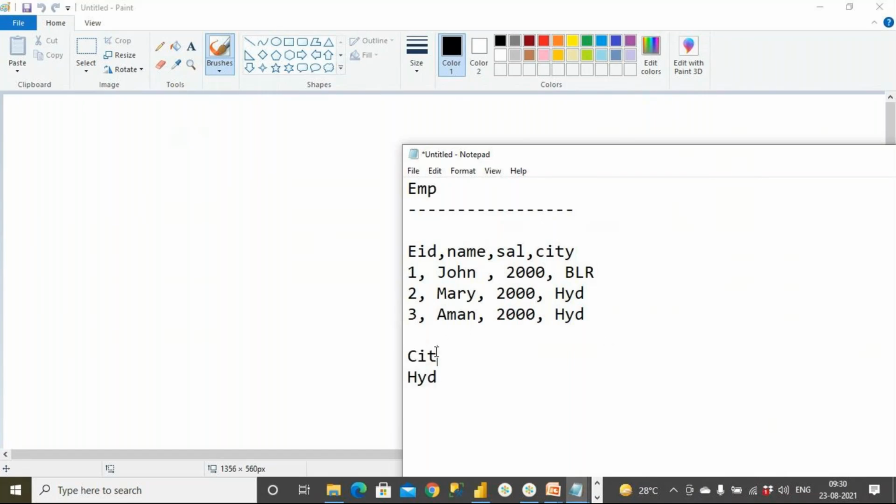Then after grouping it, what do I need to do? I need to say sum of salary. So 2000, and let us say 3000 for Aman. So 2000 plus 3000, it will be 5000 here. And the next one is Bangalore. What is the salary? It is 2000. So I wanted to give the column name and what I would like to aggregate: sum of salary, sum of sales.